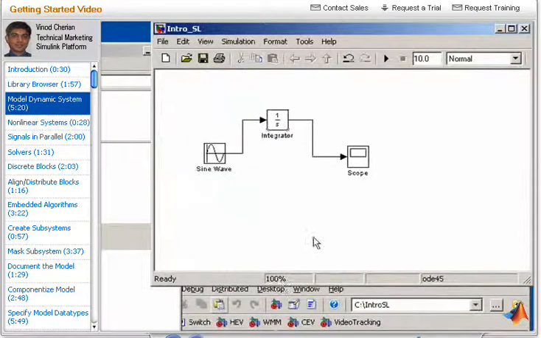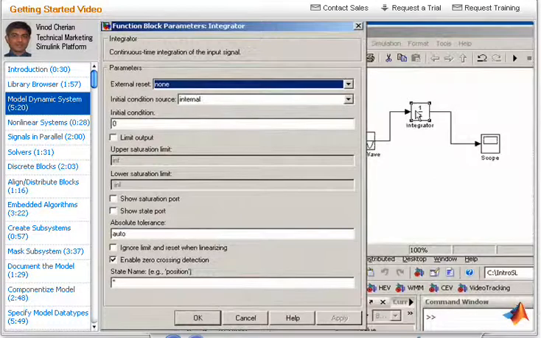Now let's look at this model in a little more detail. We connected up some blocks, but we don't really understand what the integrator is doing, and we're not sure what the parameters are. So let's double click on the integrator block. Double clicking on any block in Simulink brings up the parameters dialog box for that block. The parameters for every block are different, and if you look through this dialog box here, we can see that the integrator has an initial condition, has options to limit the output of the integrator, has an option to turn on saturation port or to turn on the state port.